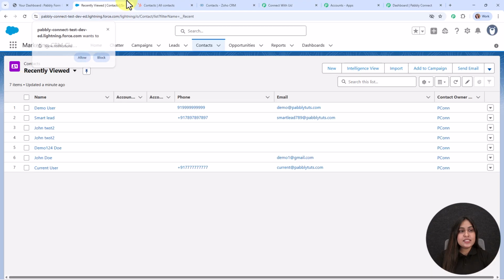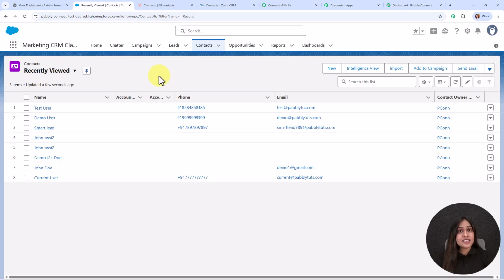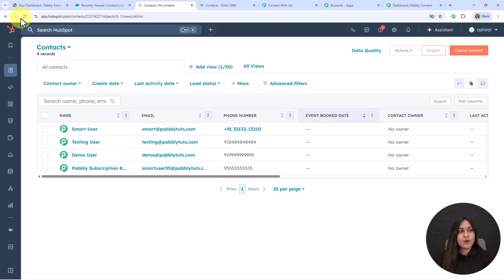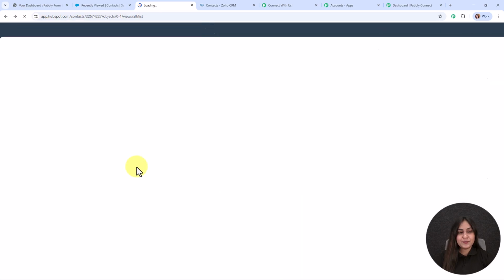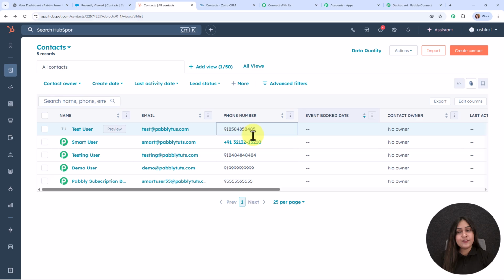The first one is Salesforce. I'm going to refresh it here. And you can see we have successfully created a contact for that lead in our Salesforce with the name test user. Here you can see the phone number and the email address. Now let's move to HubSpot. Here I'm going to refresh it. And you can see we have successfully created a new contact in our HubSpot CRM as well with the name, email and the phone number.